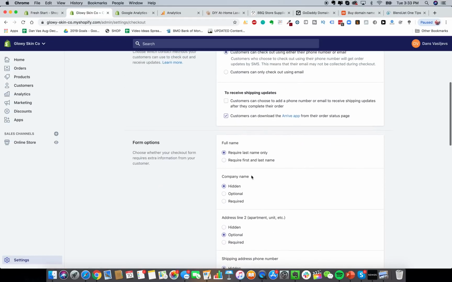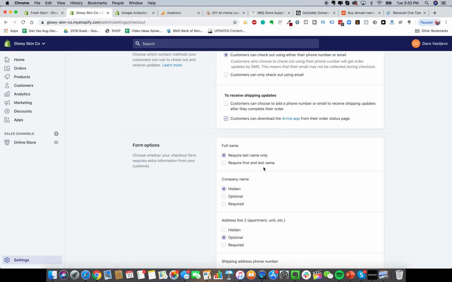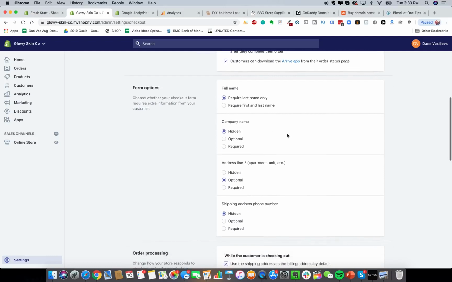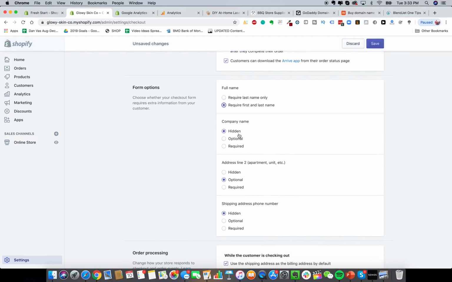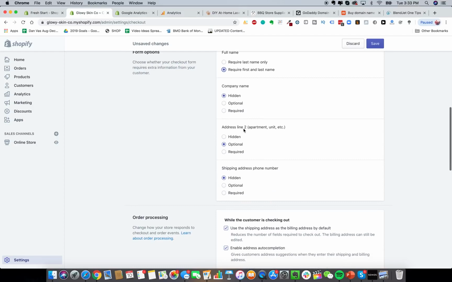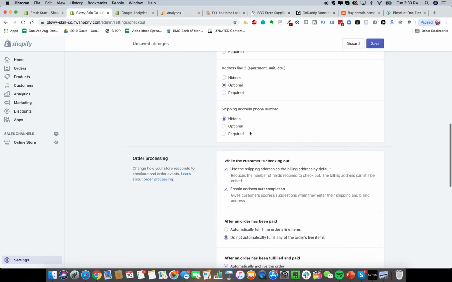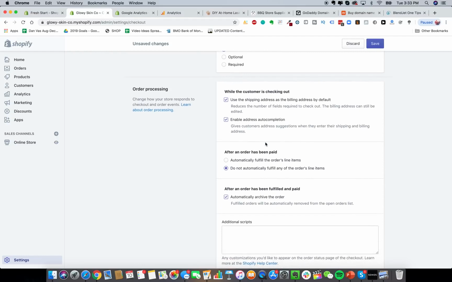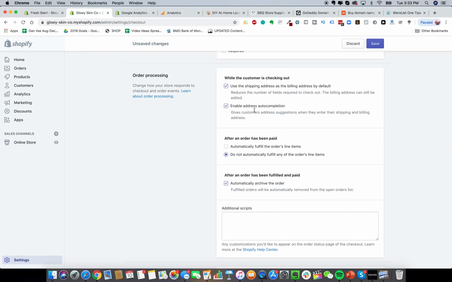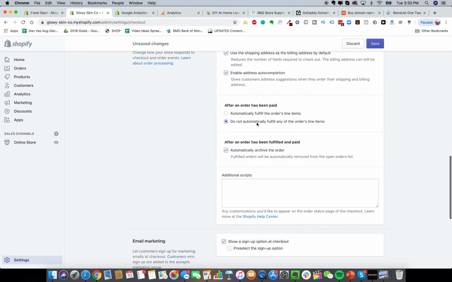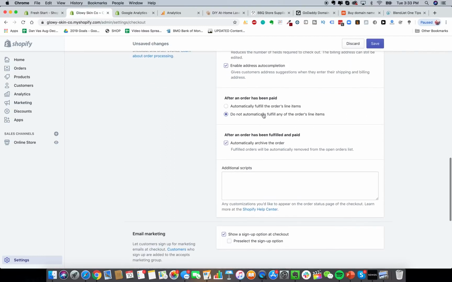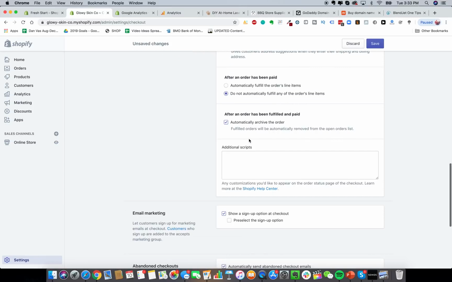So if we go down, customers can download the Arrive app from their order status page. That's fine. Form options: require first and last name. Company name is hidden. Address line 2 is optional. Shipping address, phone number is hidden. And then if we go down, while the customer is checking out, use the shipping address as billing address by default, and then enable address auto completion. After an order has been paid, do not automatically fulfill, because we're going to fulfill them on our own. And then after an order has been fulfilled and paid, automatically archive the order.